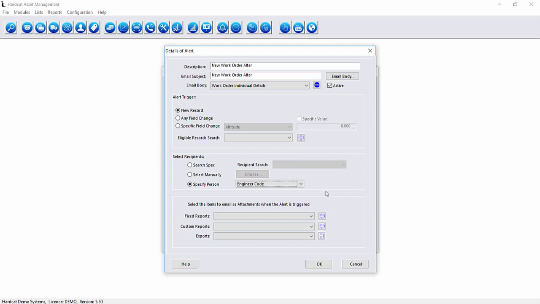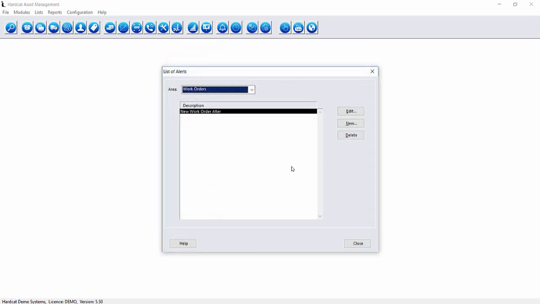Now with that specified, we can specify what attachments will be attached to the email when it is sent. We can choose a fixed report and or a custom report and or a export definition. Today, we'll select the assets by work order by work order fixed report. With all these details now set, we can press OK to save our alert. With the alert now saved, this alert is now active in the system. The alert will be triggered now every time a new work order is generated, and the email will be sent to the specified engineer.